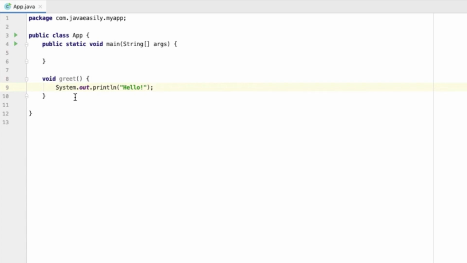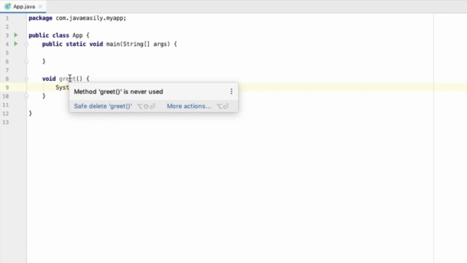But you'll see as well that currently it's grey. It's in grey here. And if we hover over it for a second, you can see it says method greet is never used. That's because we haven't called it yet.